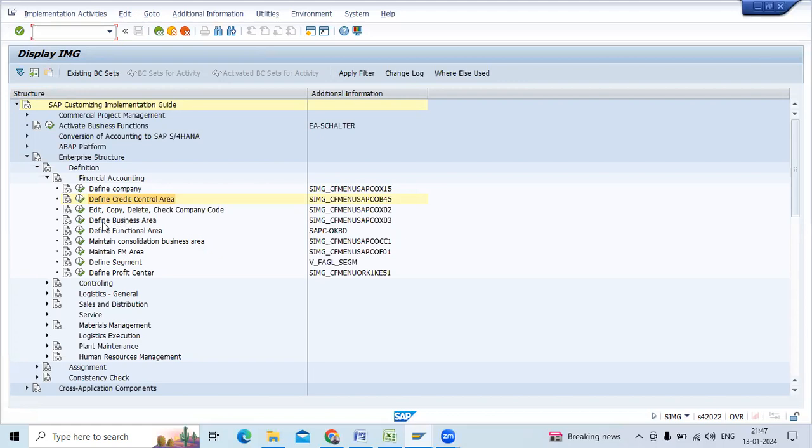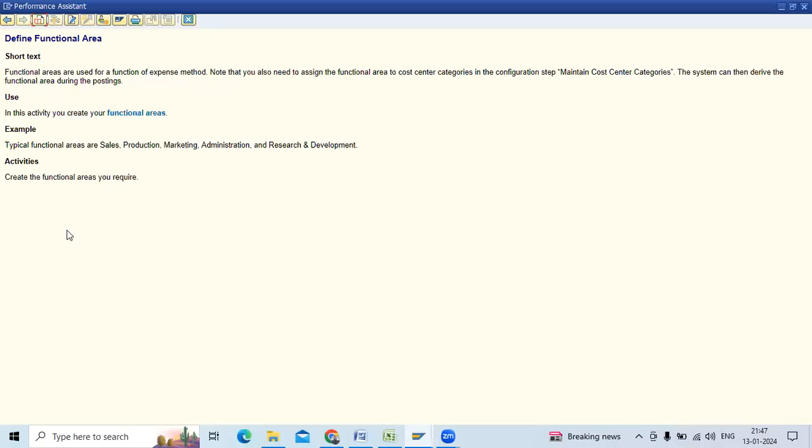So the rest of the things are business area, functional area, maintain consolidation business area, maintain financial management area, define segment, define profit center. So I am going to create define functional area. Why will we create the functional area? What is the reason for creating the functional area? If you go through the document, you can get it, the same thing I am repeating.